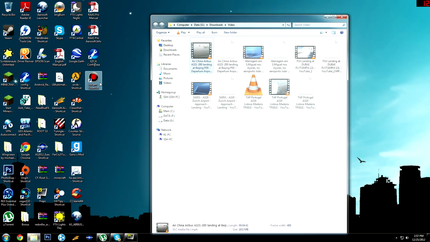Today's video is about how to put the window panels inside your FSX simulator wing views with guidance. So let's get started. I will be using my own video of the landing in Dubai, since I didn't know I could put windows into my wing views.